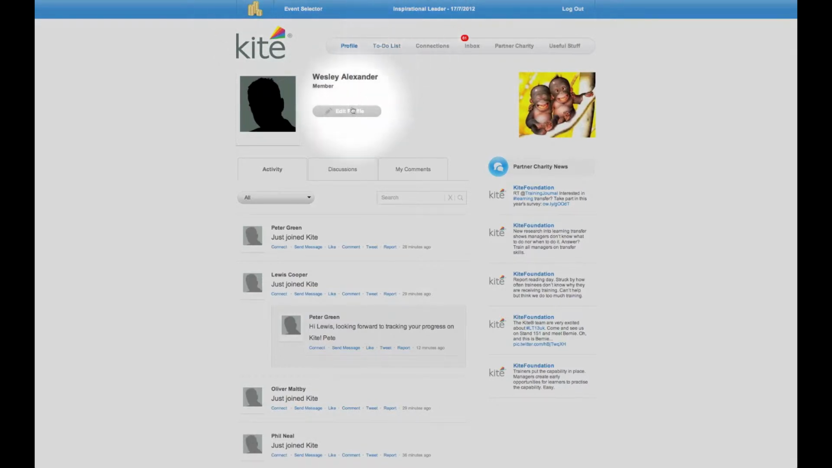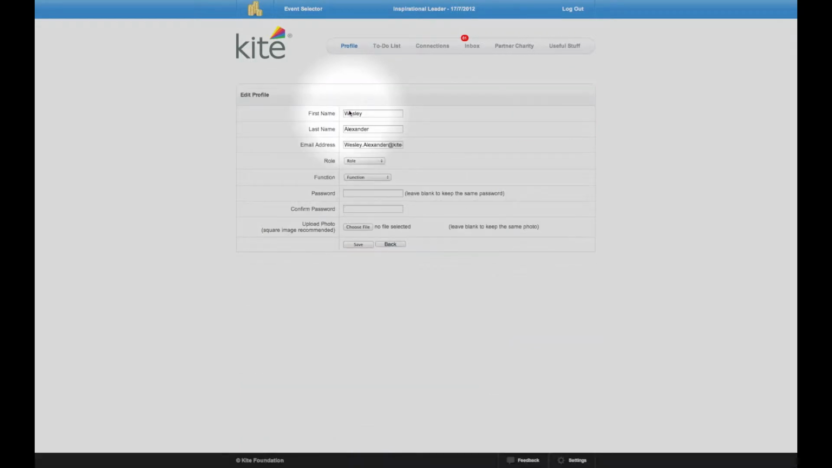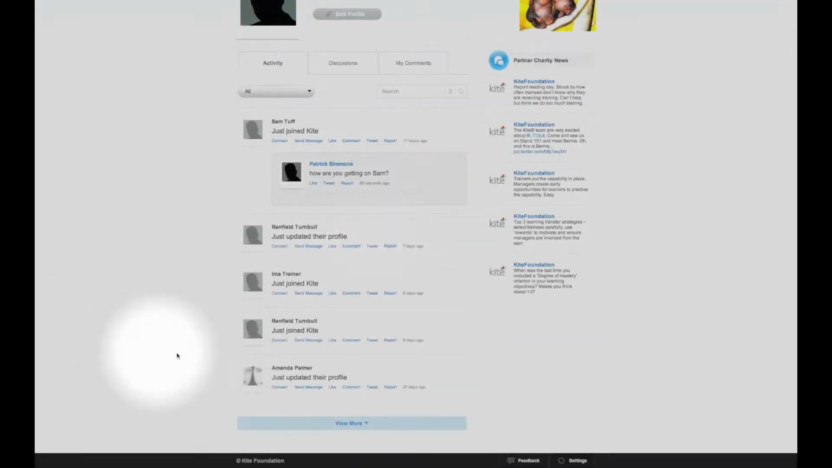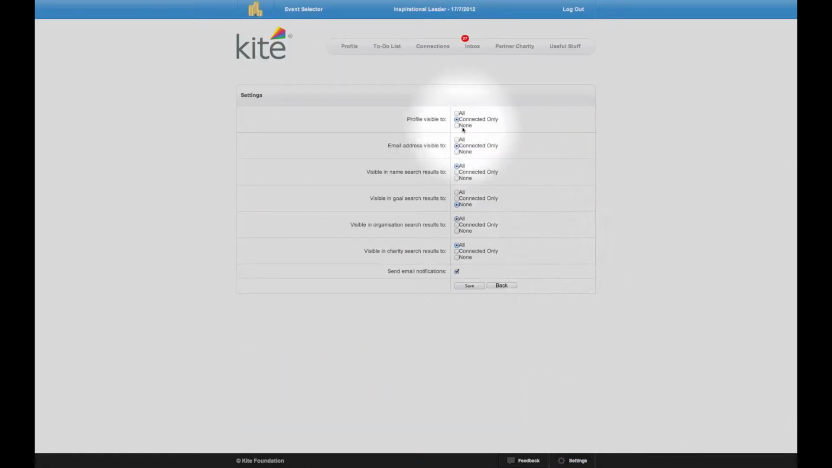If you want to change your details or upload a photo, click Edit Profile. Click Settings to amend your privacy settings and set your email preferences.